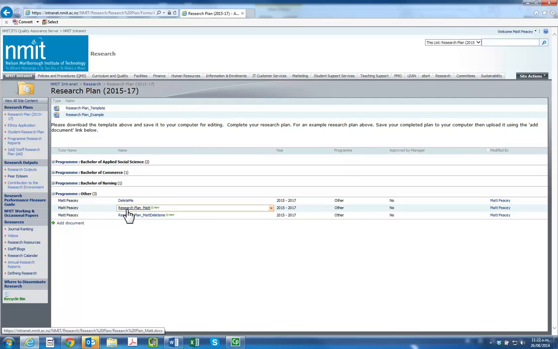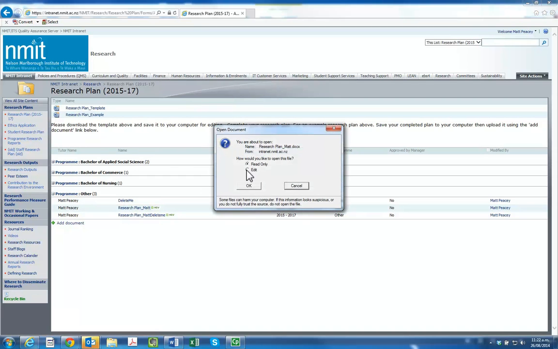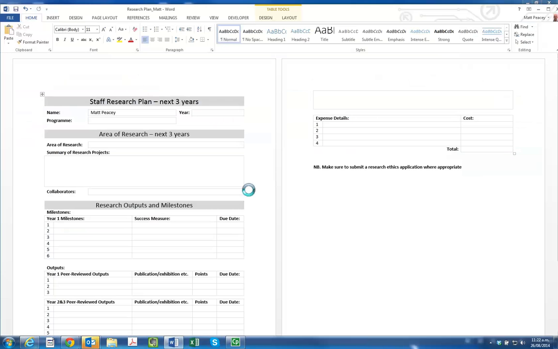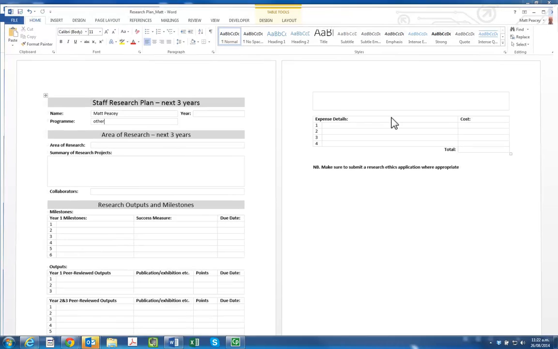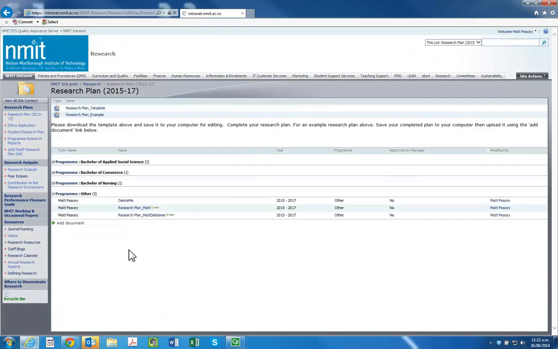If you click on the link here, you do want to make sure that you click edit. If it's read only, it will cause problems. So you need to click edit to make sure that you can. Click OK, and up it will pop. Now, just as an example, I'm going to change my program to other, and we can just hit save. What this will do is save it back to the intranet site, which is in this case good, and I'll show you why. So we'll just get rid of these.